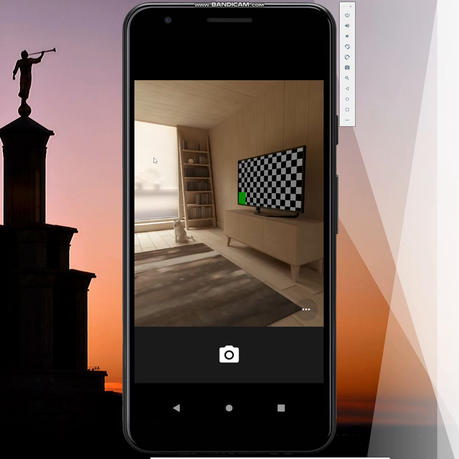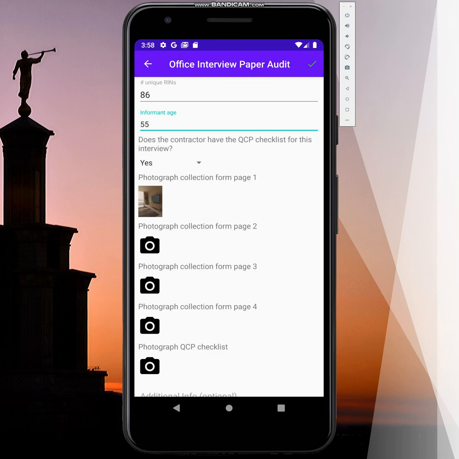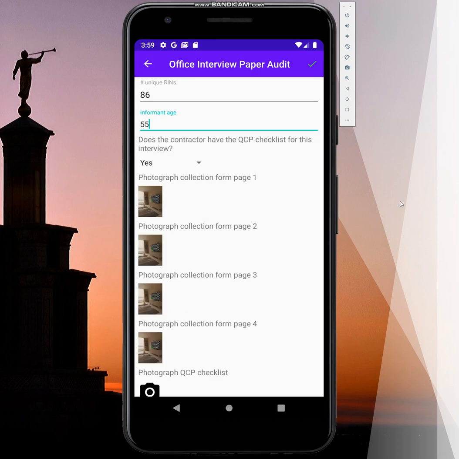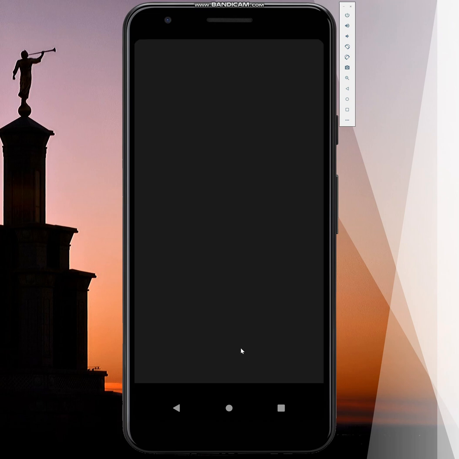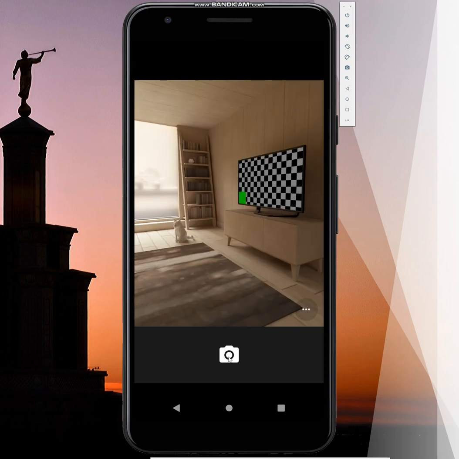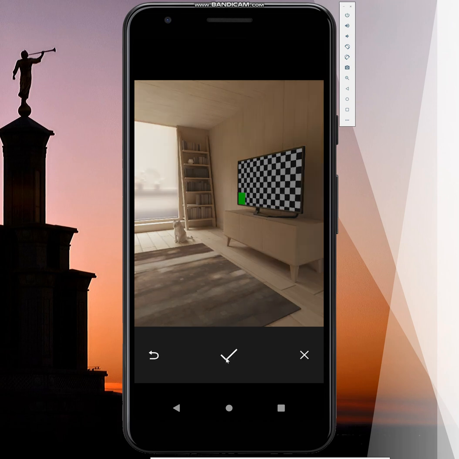Now I'm going to go ahead and pause the recording as I'm taking a photo of each section, just to save some time. And I'll be right back after all the photos have been taken. Okay, I took a photo of each page of the collection form. And we're actually not done with the photos. It also asks me to take a photo of the QCP checklist. So 4 photos of the collection form and then 1 photo of the checklist. Just do that real quick. Pretend I have my phone pointed at the checklist paper and that I've taken a picture of it.